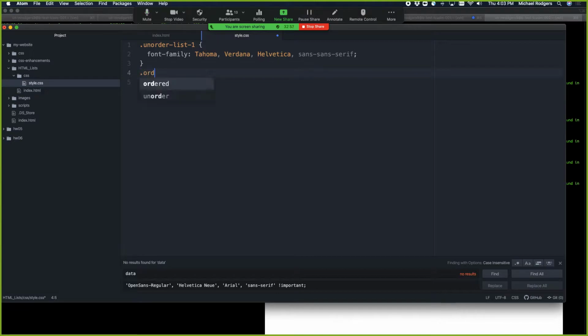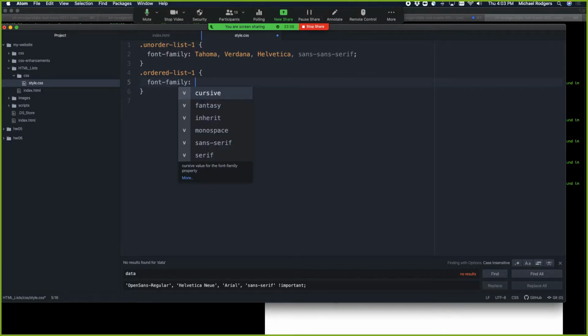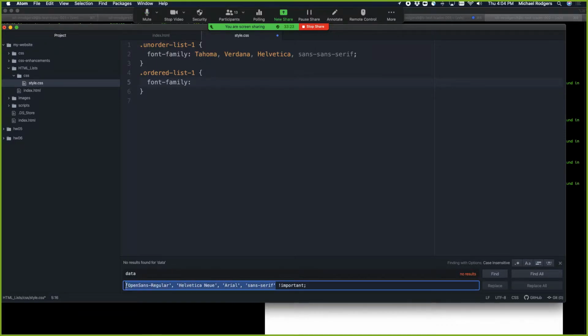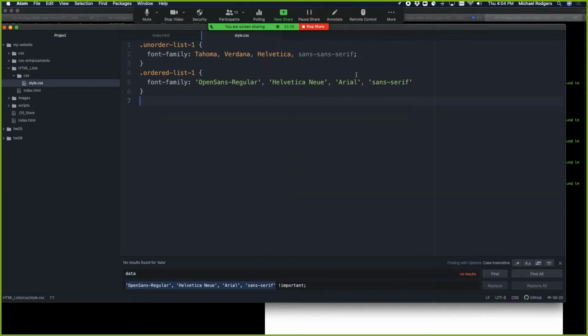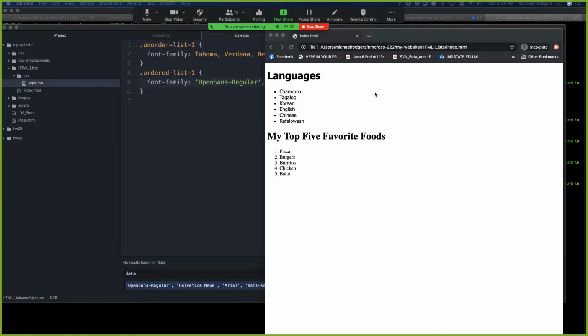For our ordered list 1, we'll do a font family of, how about, I've got some different fonts down here that I was using earlier. Try those. Okay. A little bit different kind of font, not too much.